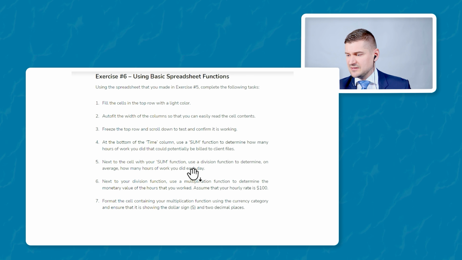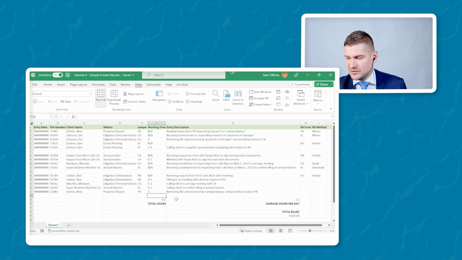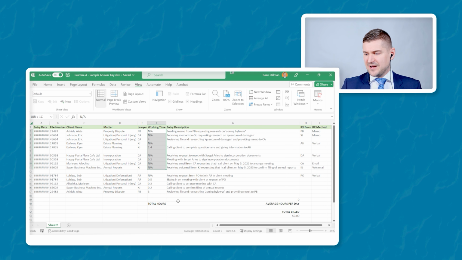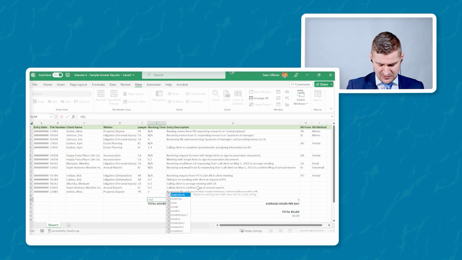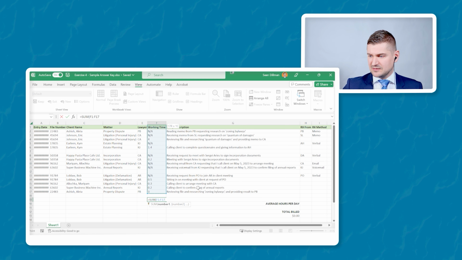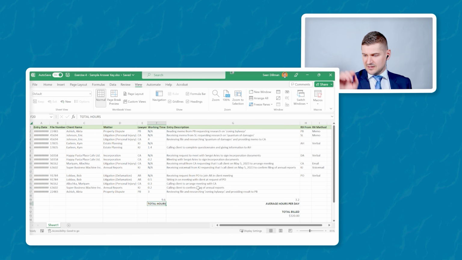At the bottom of the time column, use a sum function to determine how many hours of work you did. So what I did here, I'll just delete that. Under the working time, if I highlight this all, it actually shows a total, which is here, 9.6 is the sum, but I want it to appear down here. So I'm going to type equals SUM, open bracket, and then I'm going to push up. I'm going to hold shift, highlight all of this, press enter. 9.6 hours is the total hours that I worked.